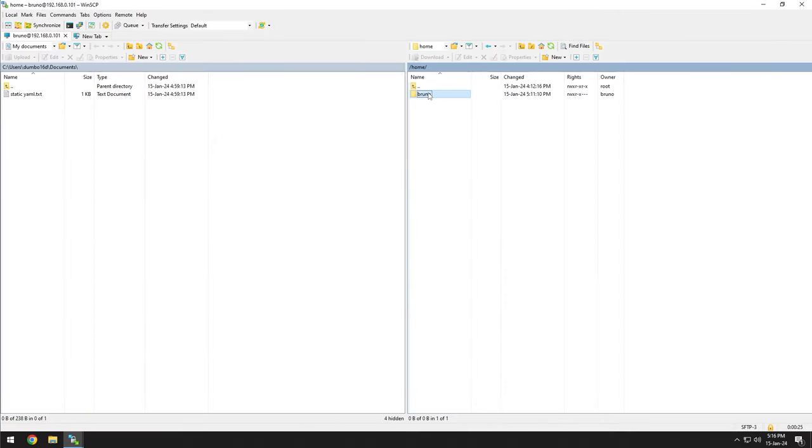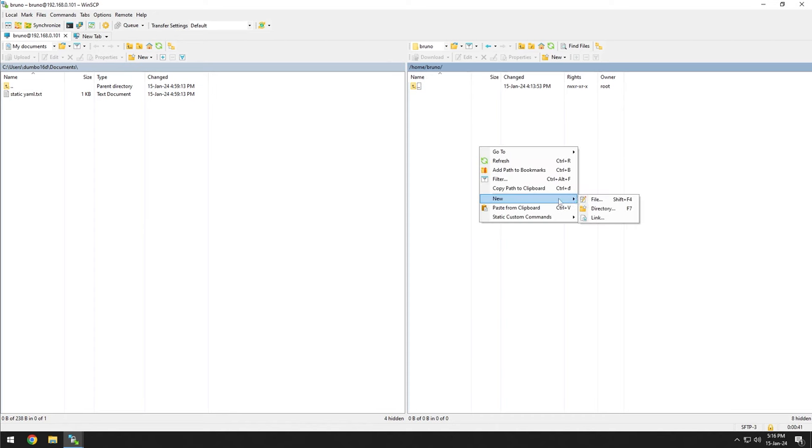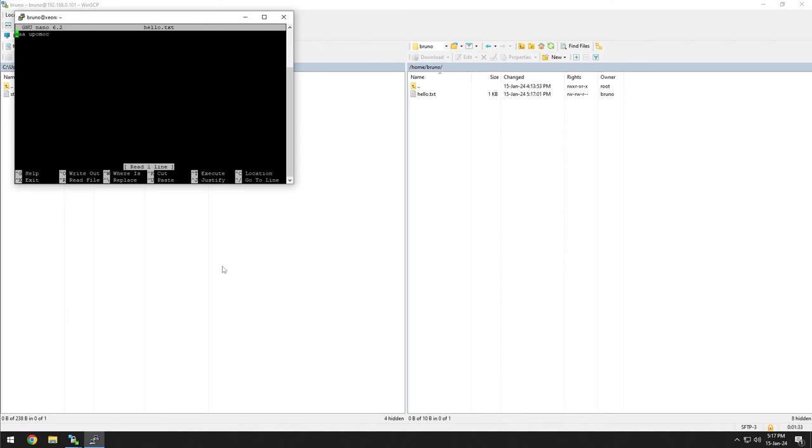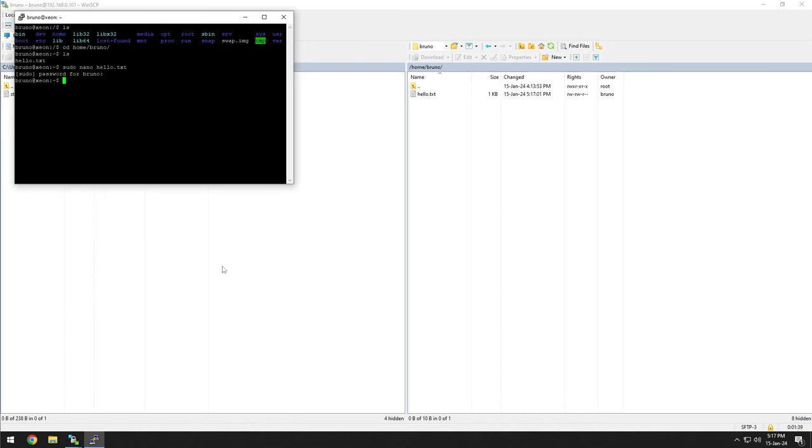I'll go inside home/bruno, which is my username, and I'll create a text file. Now I'll SSH into the server and try to find the file. As you can see, that's the file I just created, and in some cases it may be easier to use a client such as WinSCP to quickly edit or transfer a larger amount of files.